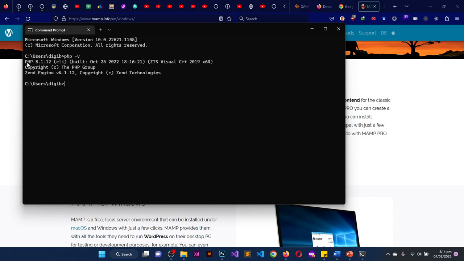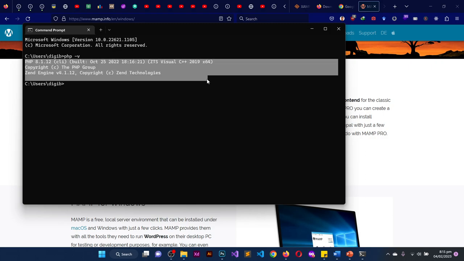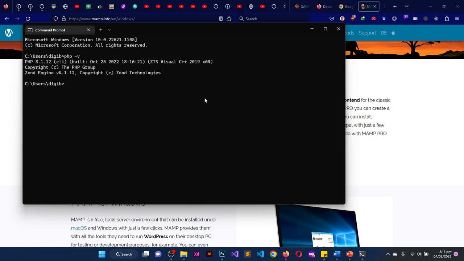Okay, so as you can see, we are having PHP version 8.1.12 and a lot of information here like that. So it means that now PHP is installed in our system, so we can start writing PHP code. All right, so those are the simple steps that you need to follow to make sure that you install the necessary tools you need for PHP development.